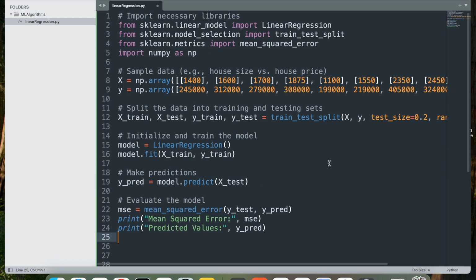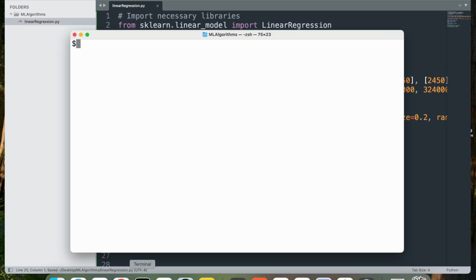So let's go ahead and run this code. I'm going to open my terminal or command prompt. Here, make sure we have that file. We are in the right path. I'm going to say python linear_regression.py.